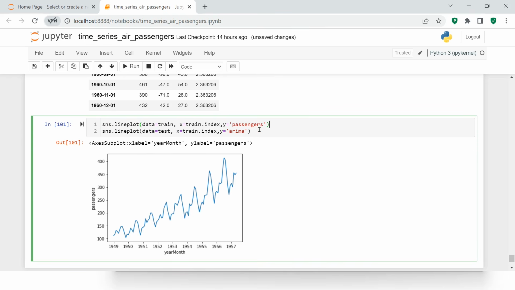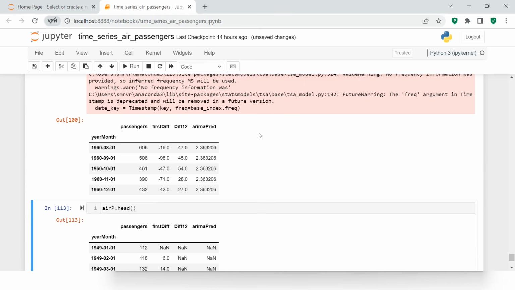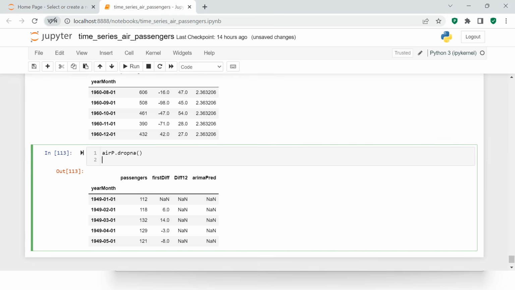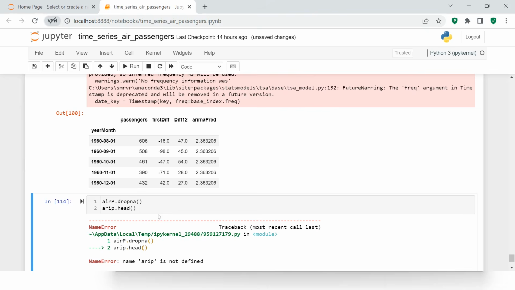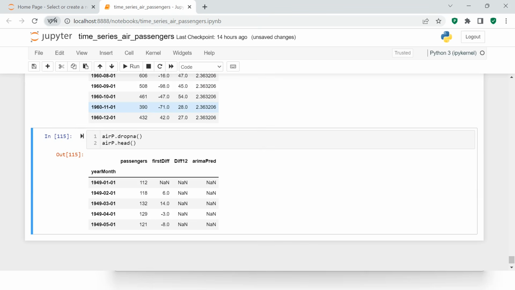To plot the graph, what we need to do is take the original data frame, because in the original data frame we have everything, right? And if you see, it has NA values. So what I will do is just drop them. Drop NA. Remember, this is not a permanent drop. ARP. Now if you see ARP dot head, oops, sorry for the spelling mistake. Drop NA.